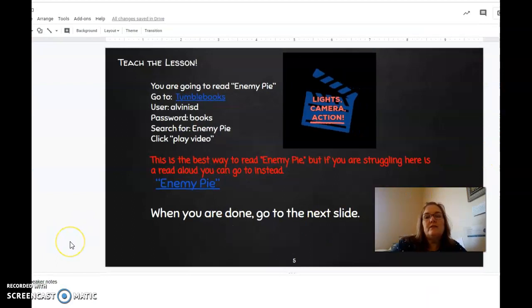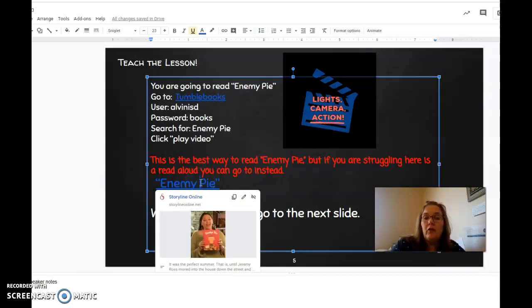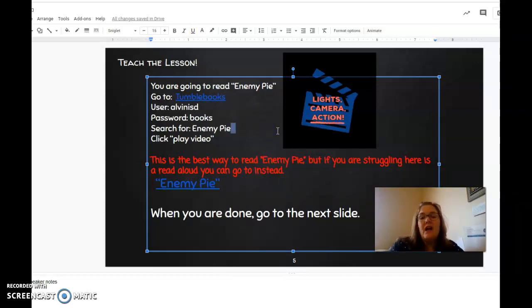If for some reason Tumble Books does not work for you, or you're having a rough time, you can go to this link right here, and it's a read aloud by Storyline Online, and it's good. The difference is you can't follow along because she just reads it to you. You don't see the words, and so you miss that part of the book, which is why I would rather you use Tumble Books, but you make that choice.